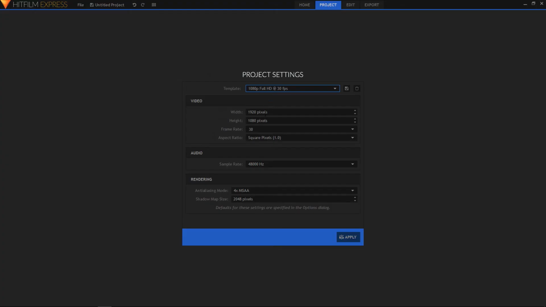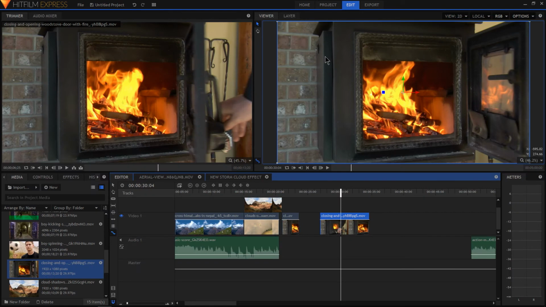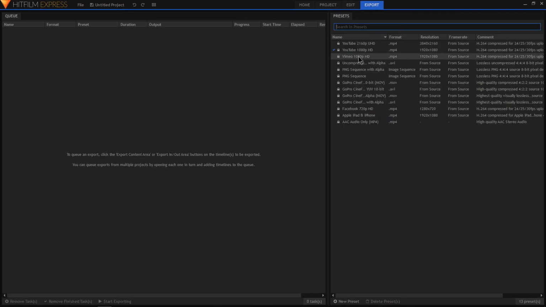We go into the projects tab. You can see our templates. It's going to have everything you need, from Instagram all the way up to 4K. Back to the edit tab, and then the export tab. We can output to a YouTube-friendly format with just one click.